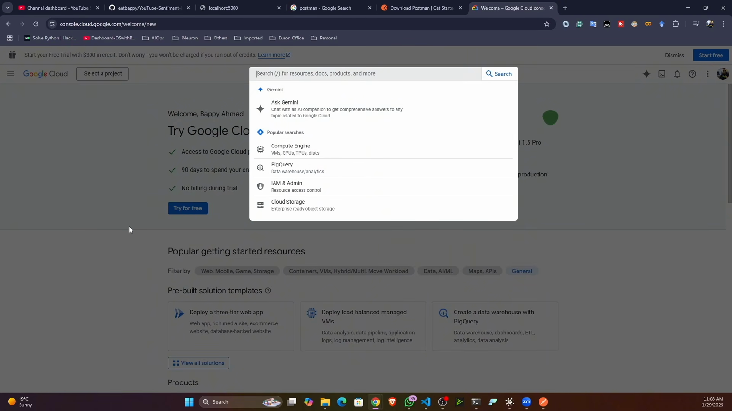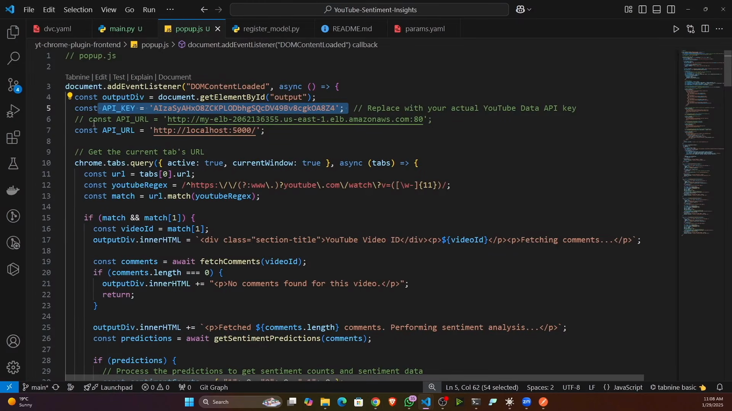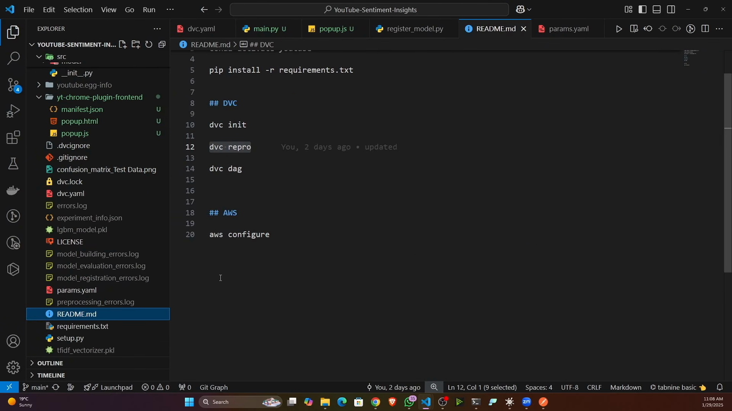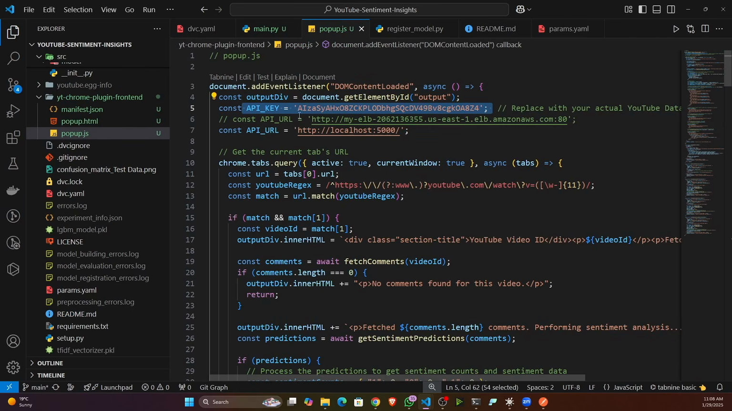I'll share one video in the description. In the readme file I will share one video link, so it would be available in the resources section. There I will add one video, and with the help of that video you can generate this API key. So what is that? This API key you can generate from the Google Cloud.